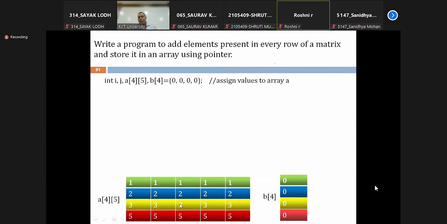Is it understandable or not? Yes, sir. Let me declare two pointer variables. Let me declare a pointer variable. Can anyone say how do I declare a pointer variable to access every element of this matrix? Can you give the declaration statement?